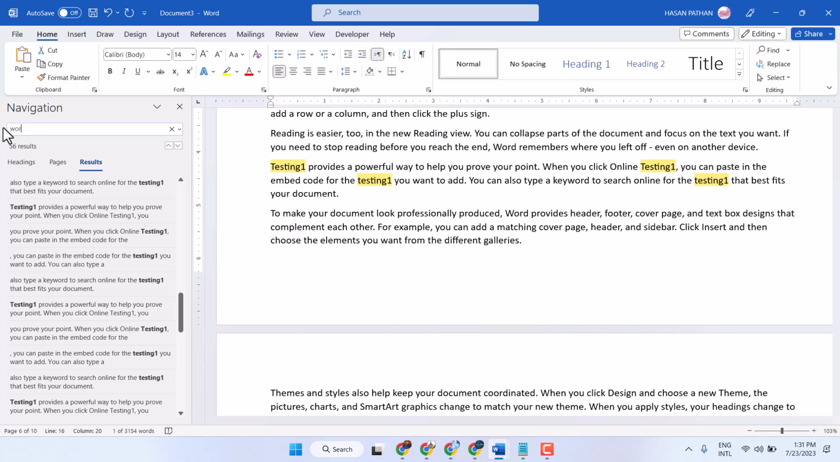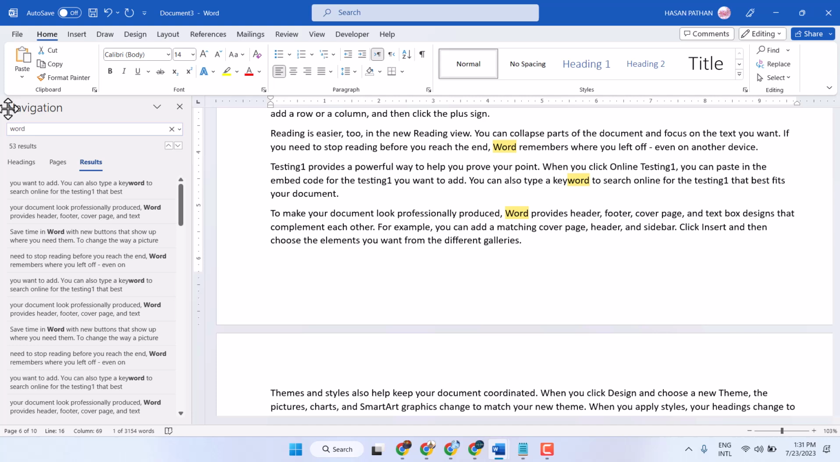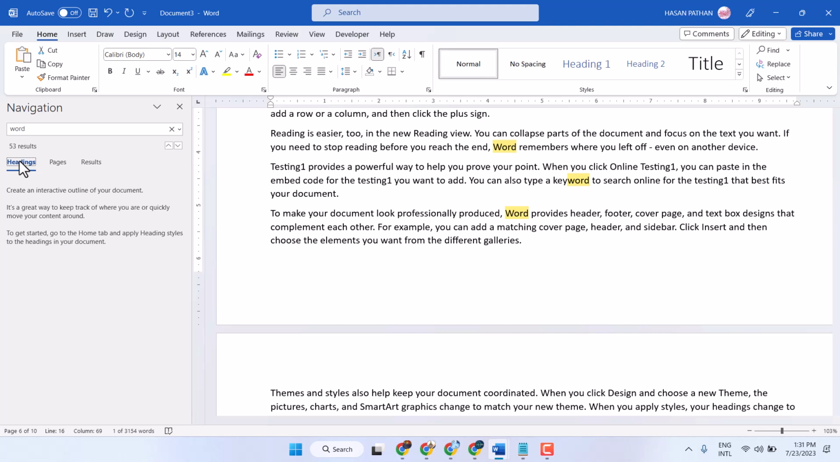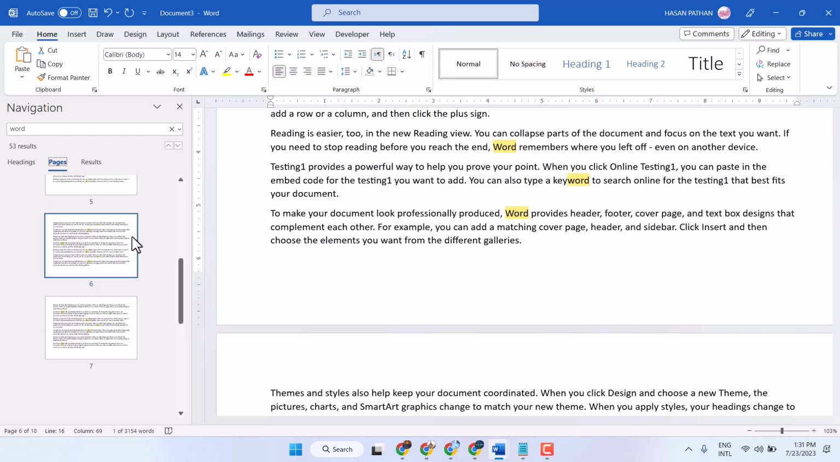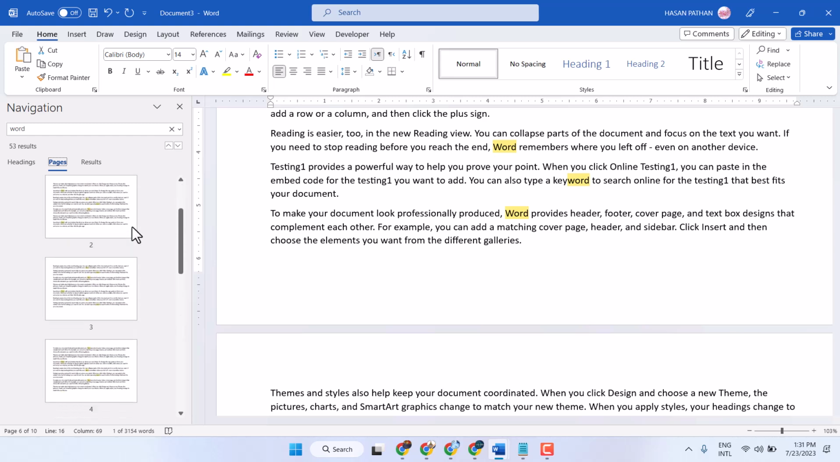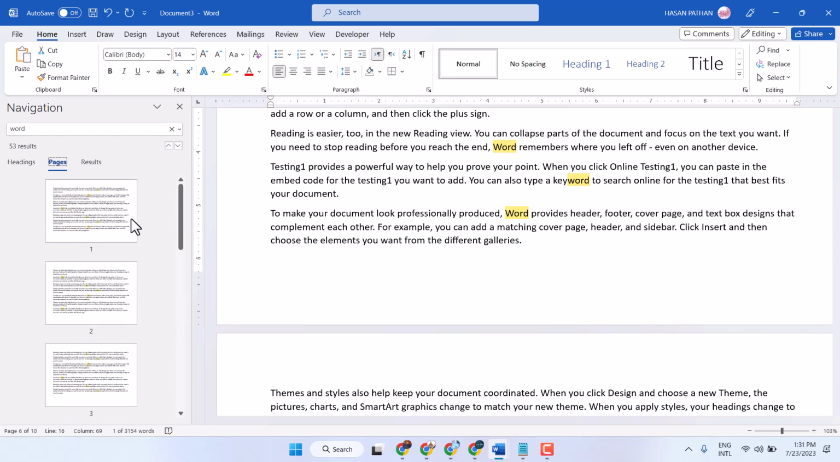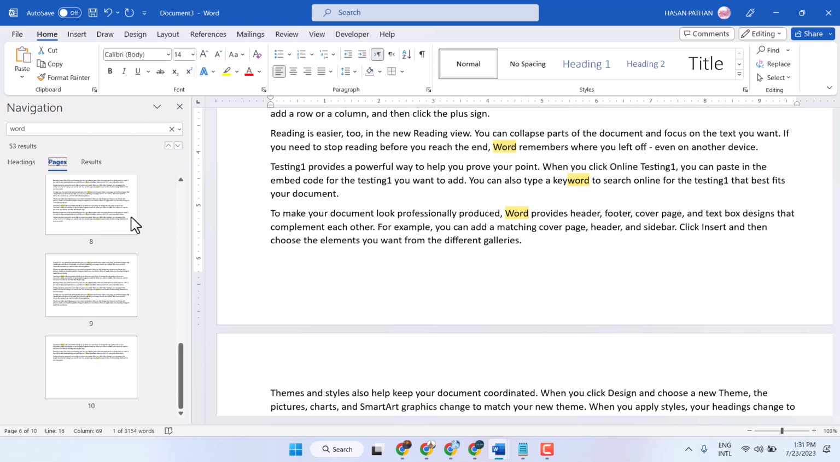Type what you want to find here, and you will see the result here. You can check out result in heading, pages. So you have the preview how many pages had that particular word.